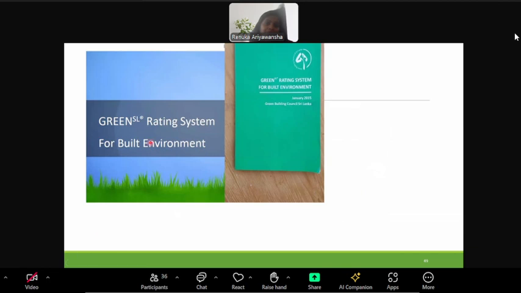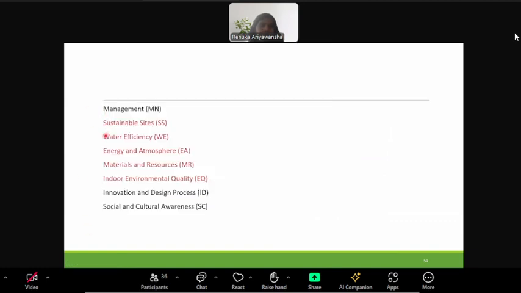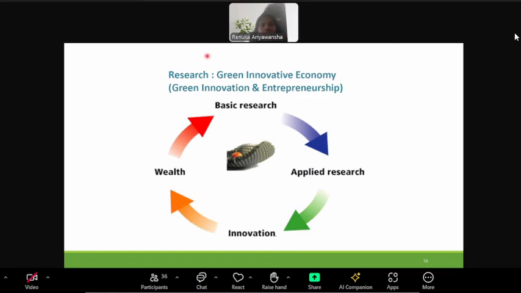In here you can see they published this green rating system for the built environment in 2015. They consider all these factors: management, sustainable sites, as I mentioned earlier, and research and innovation, economy. So it is very important. You can see those basic research, applied research, innovation. That is very important in developing this sector also.